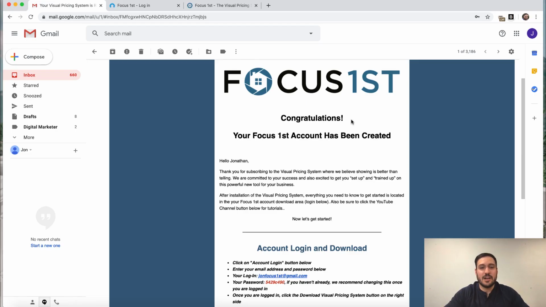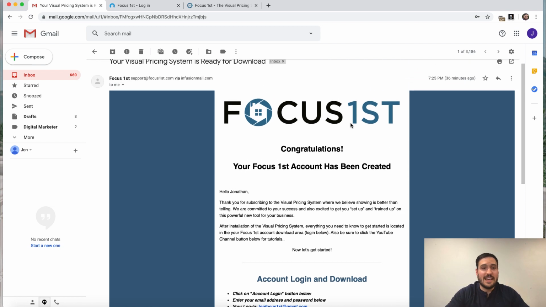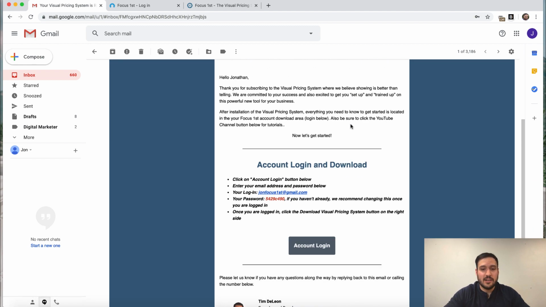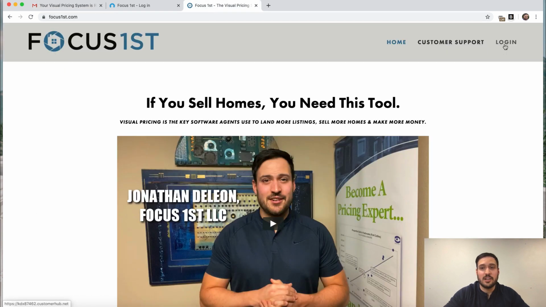In order to download your software, the first thing you're going to need is your login information. What you're going to find is the email that looks exactly like this one that's titled, "Your Visual Pricing System is ready for download." In this email, you will find your temporary login information. This is your email that you use to create your account, and this is your temporary password. Now to open the login page, all you have to do is click this button, or go to focusfirst.com and click Login.